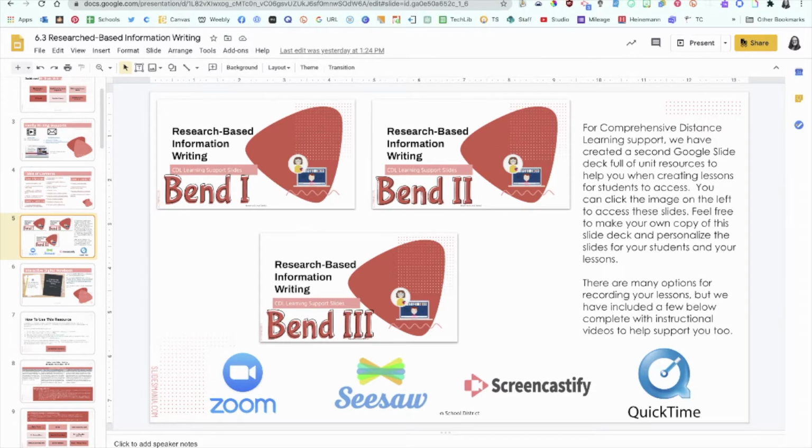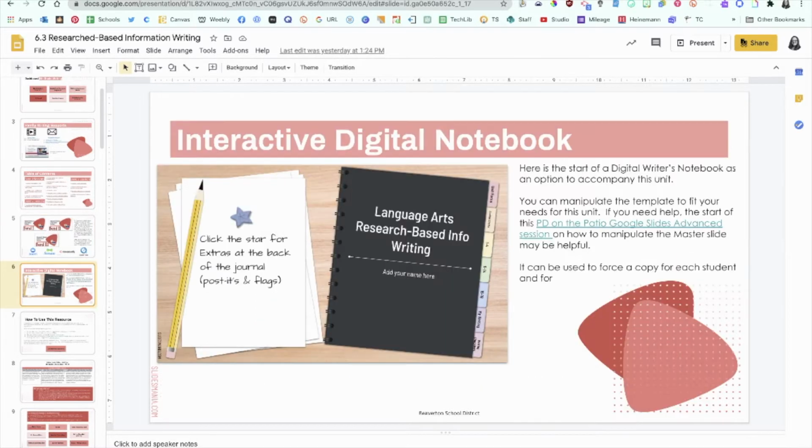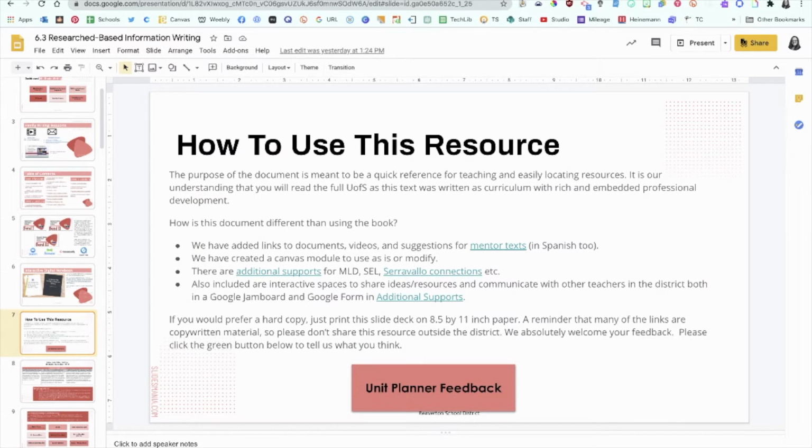So you also have some teacher CDL supports. These teacher slides have been broken out into Bend 1, Bend 2, Bend 3, and these are meant to be used during your live Zoom sessions, or even during a pre-recorded mini lesson. The digital lesson supports from TC are also linked here in these teaching slides as well. I have also created an interactive digital notebook for the students, which we'll talk about more in a little bit. And throughout this slide deck, there's also spaces for you to provide feedback.